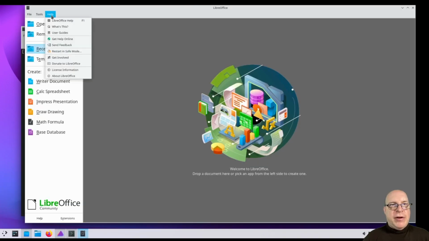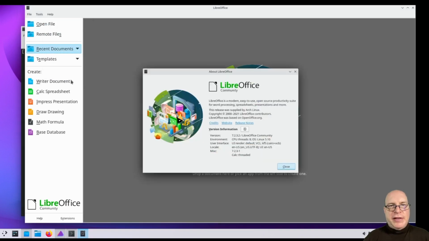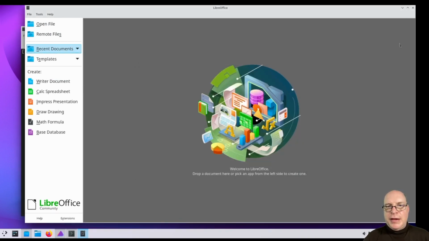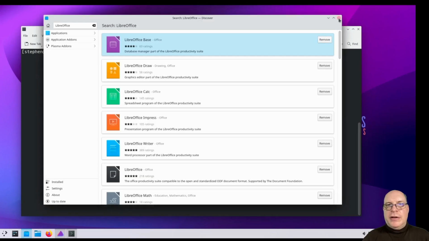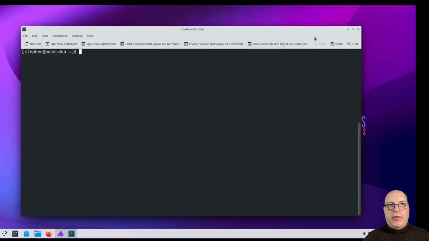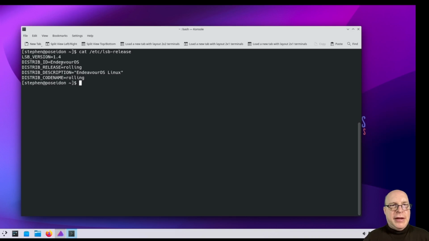So let's launch LibreOffice. Let's go to Help, About LibreOffice, and here we're running version 7.2.3.2. LibreOffice Community, an Arch package. Cool. So that's how that works. We know Discover is working. All right, that's fixed. Let's take a look at the lsb-release file. So we're running EndeavourOS, not a surprise. This is a rolling distribution release.